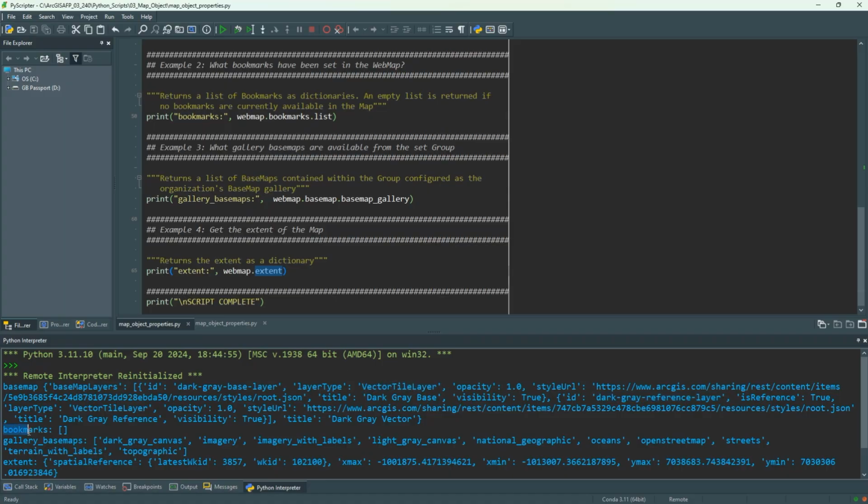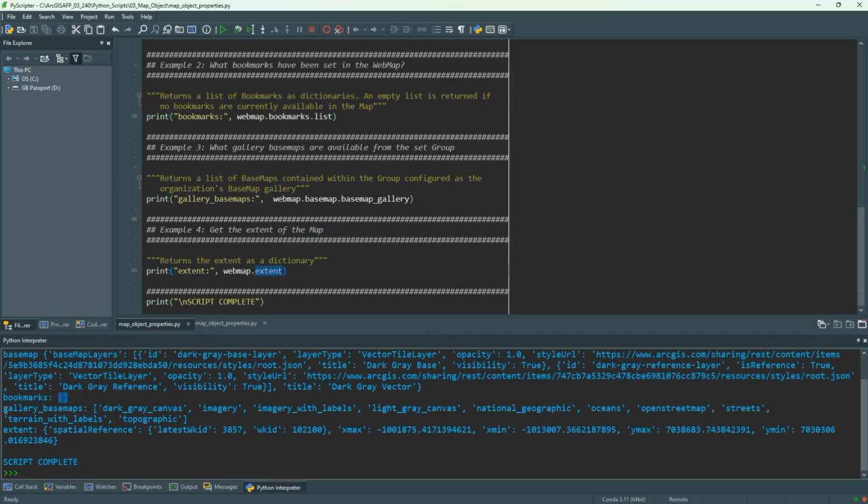We printed our bookmarks list. We can see it is empty. We do not have any bookmarks at the moment, but we will add them in a future section. From my gallery basemaps, I have a handful of basemaps in there. Your list here might look different than mine, and that's okay. And then we printed the extent, which was a dictionary returned with a spatial reference key, and then the xmax, xmin, ymax, and ymin values for our web map that defines the extent.